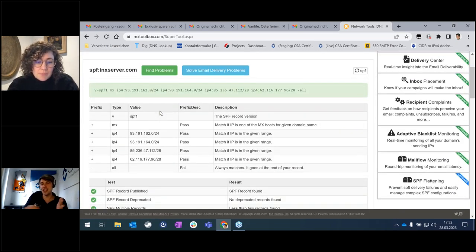Right, and I just did it in parallel to give you an impression how that works in the back end. So I just had a look into the SPF, and in theory, all these IPs that are listed in the SPF record are allowed to send that campaign.